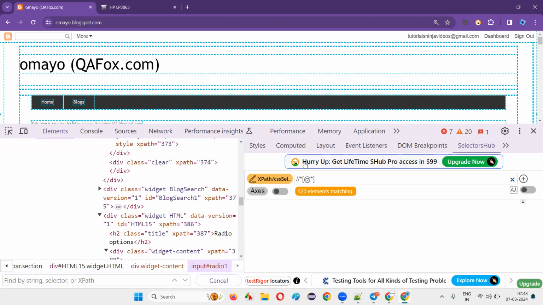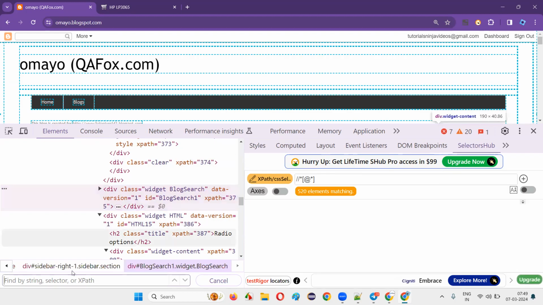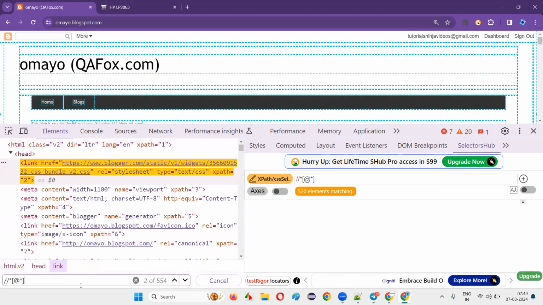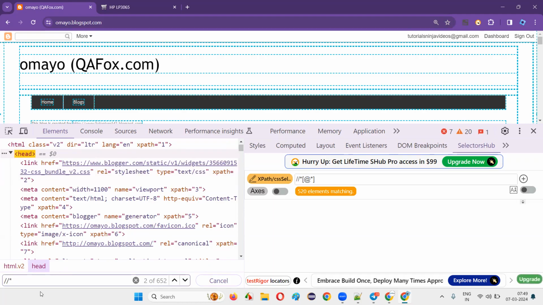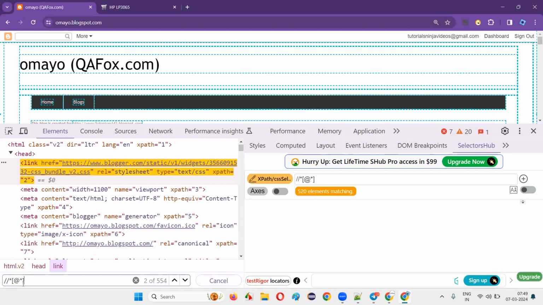So maybe, Rajkumar, the selector is not working fine here. Let's try this here. Control F, asterisk. How many are coming in total? 554 or something are coming. And if I give only asterisk, I am getting 650. Different numbers are coming, right? Why do you think a different number is coming? Sometimes 608, sometimes 520.